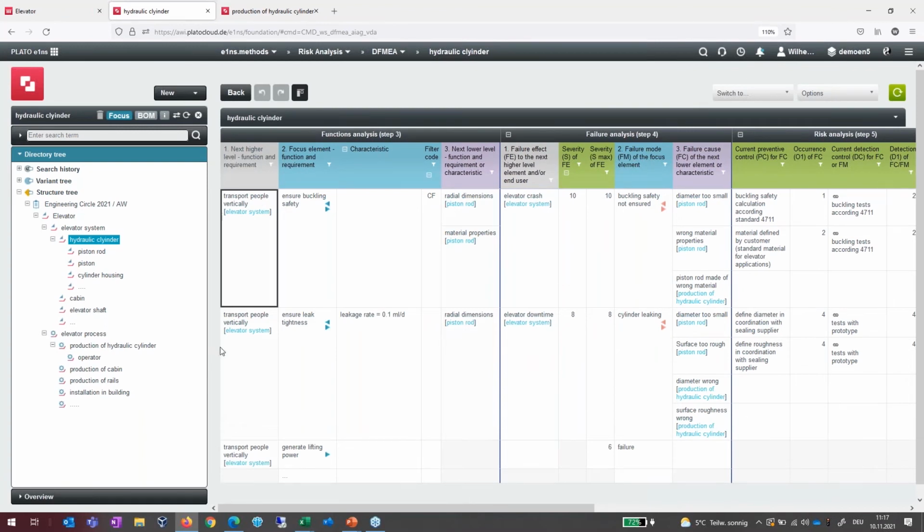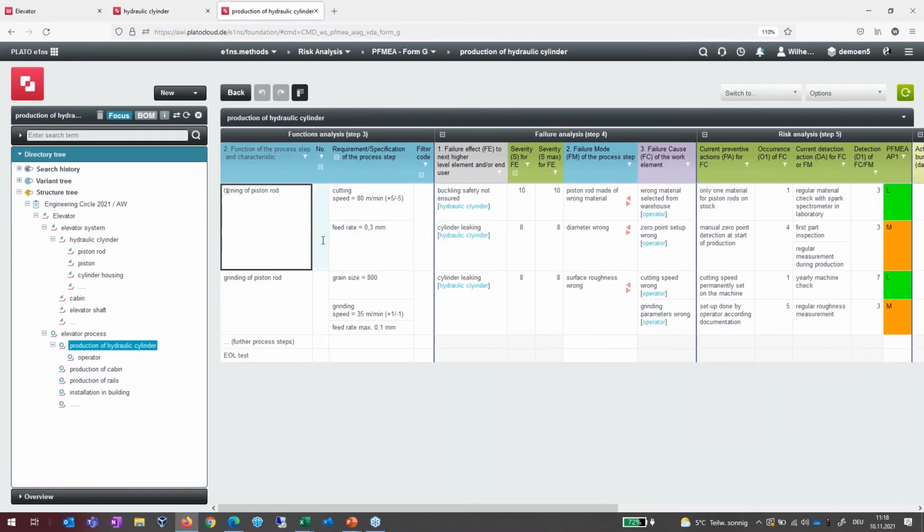And when I have a look at the process FMEA, on the third tab here, already opened, I made the FMEA on the production of the hydraulic cylinder, and I have here the turning of the piston rod, grinding, and further process steps. I can see some process specifications, so cutting speed, feed rate, grain size, and so on. And then also some failures with effects, with causes.